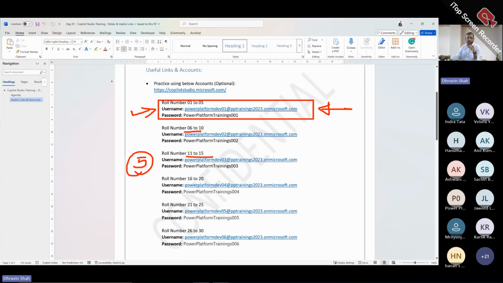Generally, during this training program, from here until the next batch starts after 15th August, you can still use this particular account for your practice. At least during the training program, you don't need to purchase or buy anything from the market. If you already have your organization account, you can practice in that account as well, totally fine.